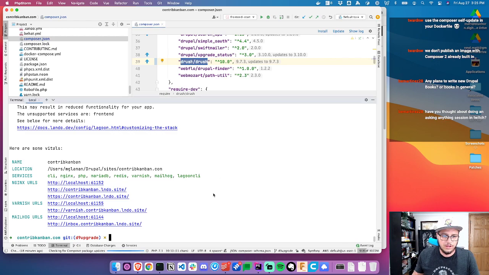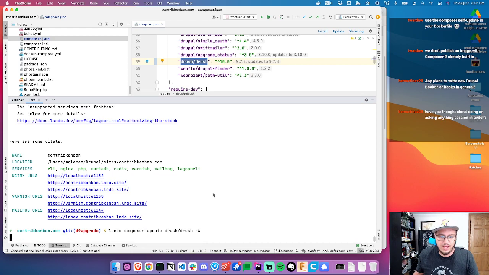And what I think I will do here is Lando, Drush. Well, not think, but I want to do, not Drush. Goodness gracious. Composer. I want to do Lando, Composer, Update, Drush, and -W, which is with all dependencies. So I don't want to just upgrade Drush. I want to make sure any of its dependencies are also upgraded as well. So let's go ahead and run that.